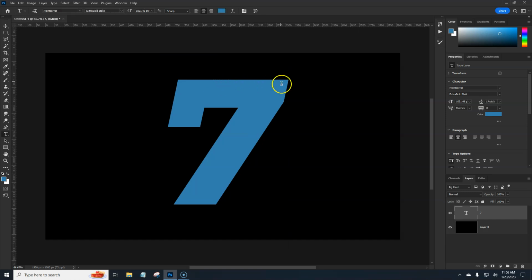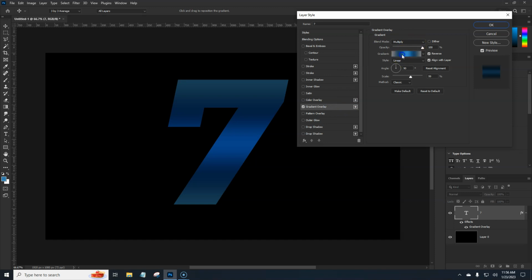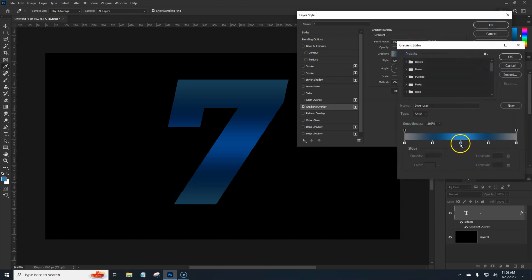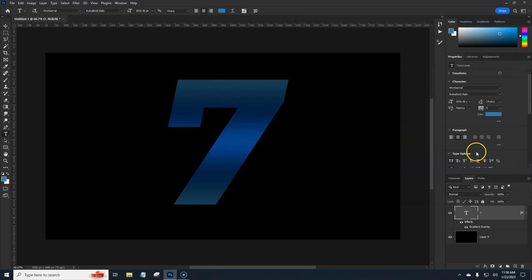Alright, so once we have this set up, I want to put some effects to it. So gradient overlay. And I already made this gradient right here. It's just kind of like the lighter blue and then a little bit darker and then some gray on the ends. And then I set the blend mode to multiply. It's on 90 and this can be 100%, it doesn't matter. But you can move it around if you want, but I want it right here. So this is that gradient overlay. Okay, so that is it on that step.